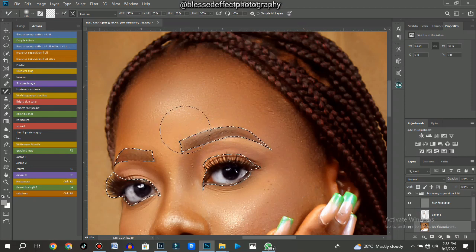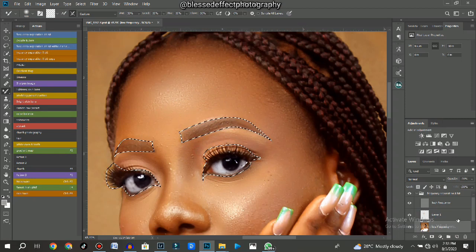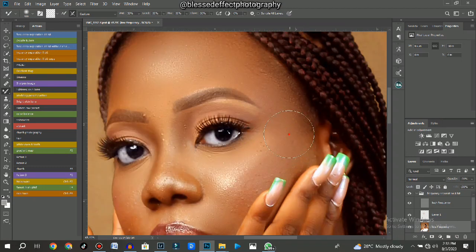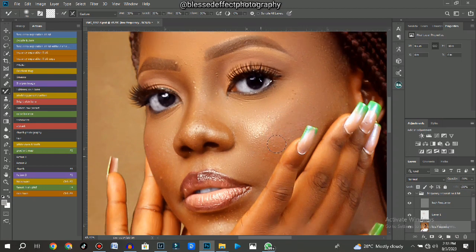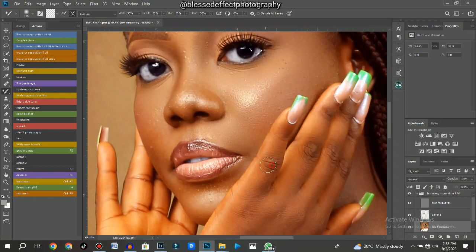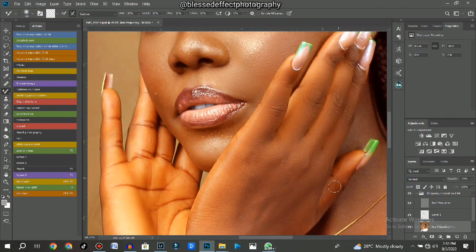So then I click on the low frequency and select, Ctrl D, then start mixing back. So continue mixing, continue mixing. So always reduce my brush, and increase it.